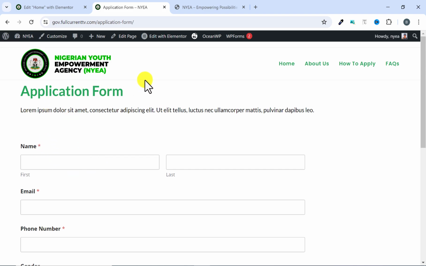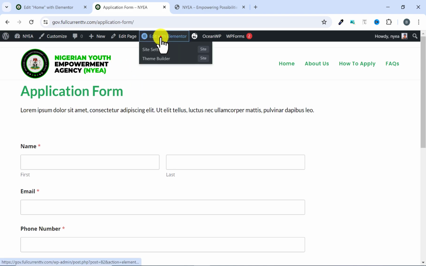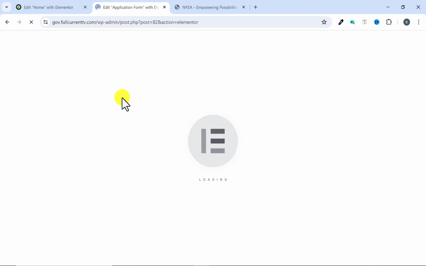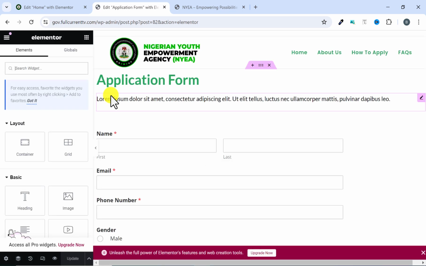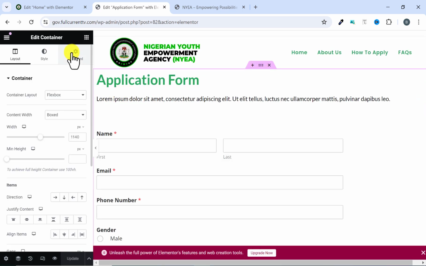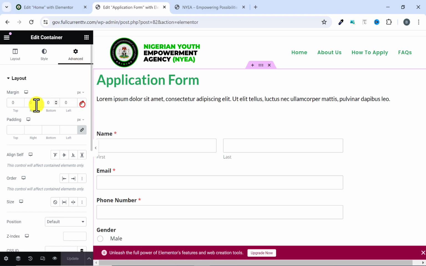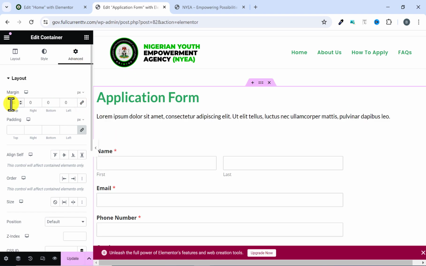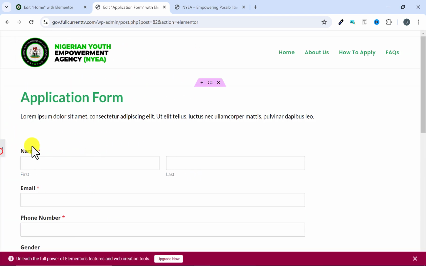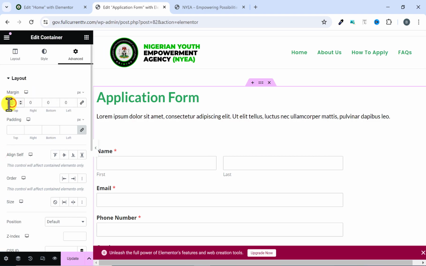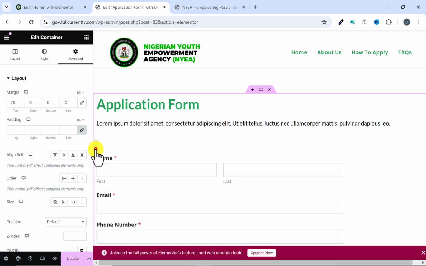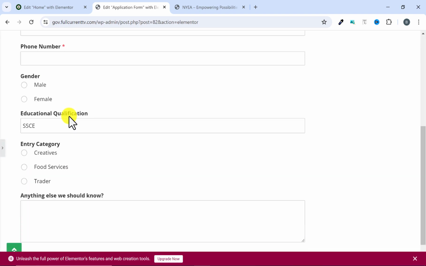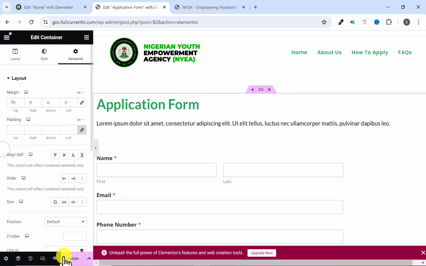You can see this form is almost touching the header. To fix this, let's just come to edit with Elementor. I click here on edit with Elementor, and we just add margin at the top. Then I click on this section, I come to advanced, I click on margin, and I say margin top should be 50. So you can see now we have some space at the top, or I can just make it 70. If 50 is not cool, I can make it 70. And when I come here, you can see we now have this here, and then everything looks great.